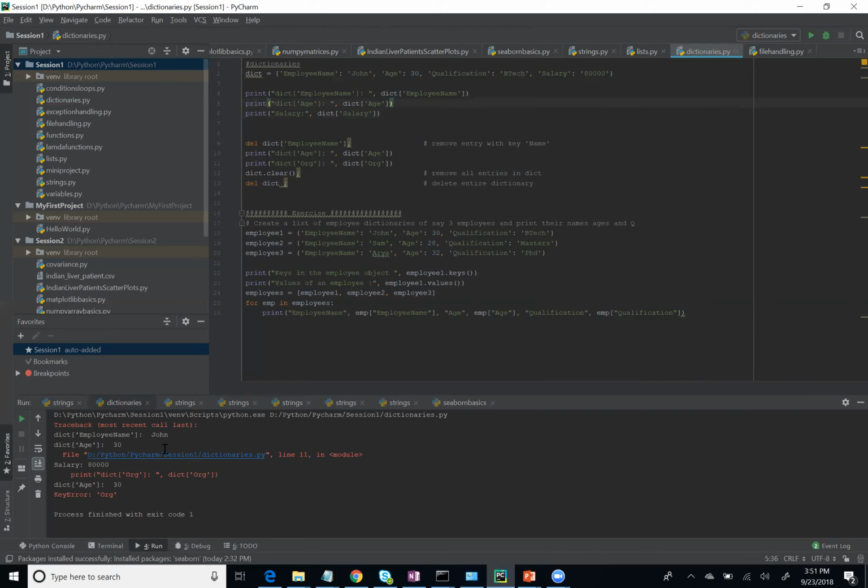I purposefully wanted to show you one thing. Here we have created 4 values: employee name, age, qualification, and salary. I purposefully wanted to print out dict of a particular key, say org, but we don't have org as a key. So it will throw an error saying this particular key does not exist. So let's take 5 minutes to write this and let this concept sink in, of when to use a dictionary and how we populate key value pairs.